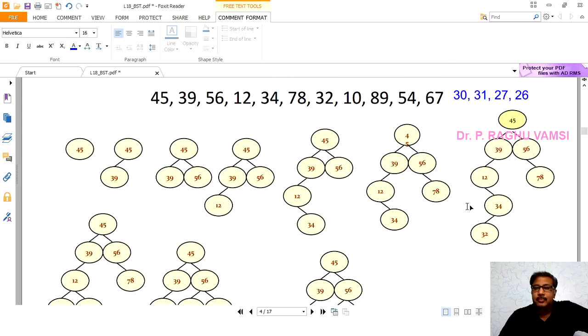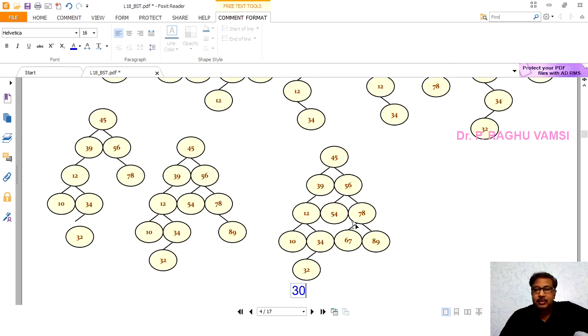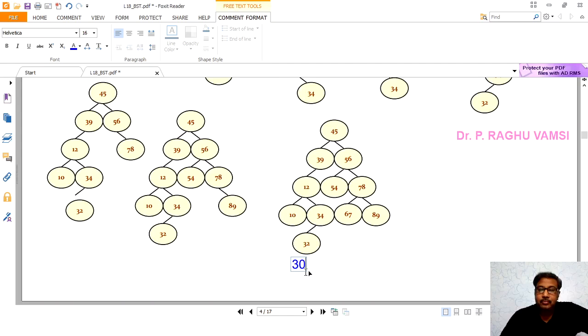So next one is 27. Where is 27 now? 27 is less than 39, so move to the left hand side. 27 is greater than 12, move to the right hand side. 27 is less than 34, move to the left side. 27 is less than 30, move to the left side. At 30's left side, you will go like this.